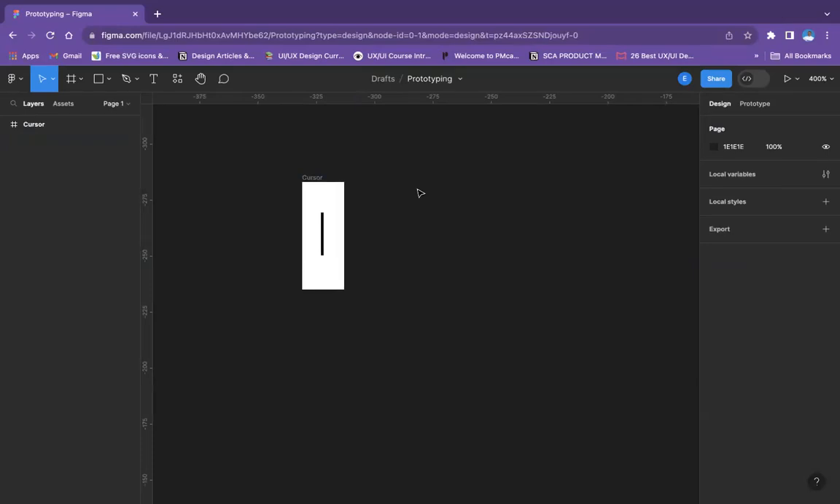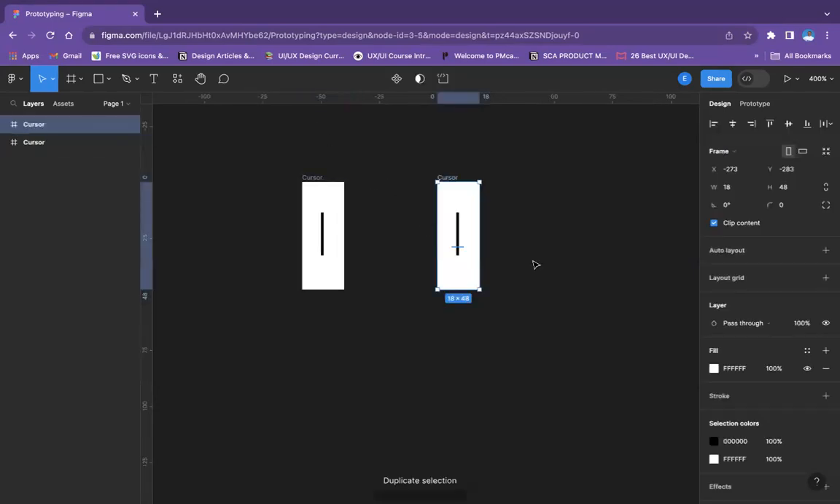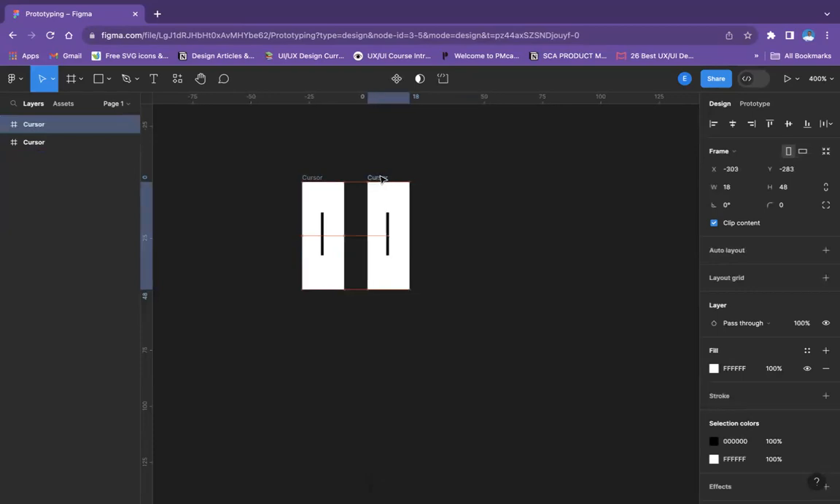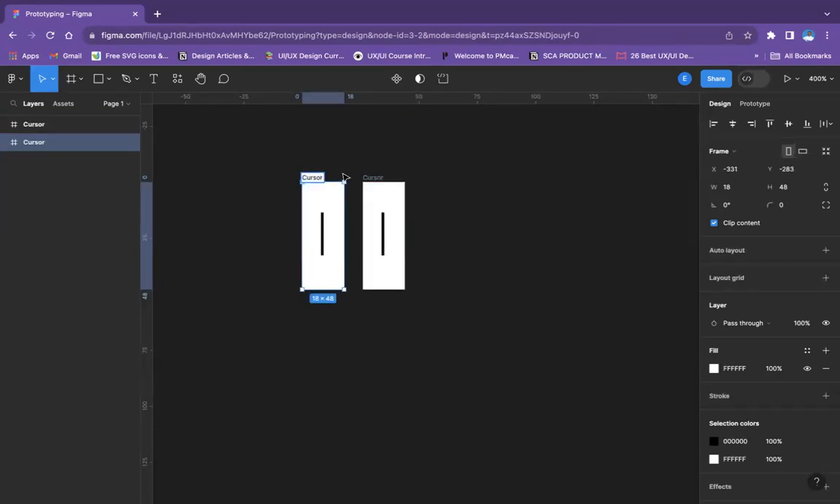Okay. All right. So now, before I make it a component, I want to first of all duplicate it. So we have this not grouped. I did not group it, but what I'm going to do is have different states of my cursor. So let's say this is my cursor, this is the empty cursor, and this is going to be my typed cursor. So I'm just going to make this typed.